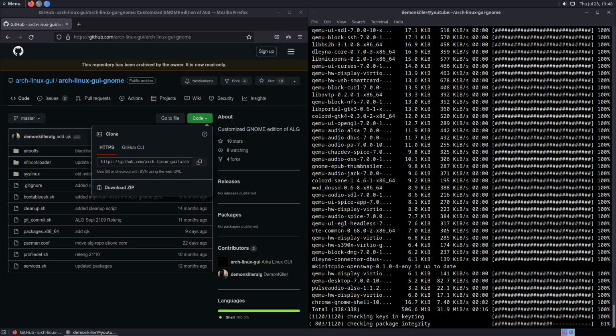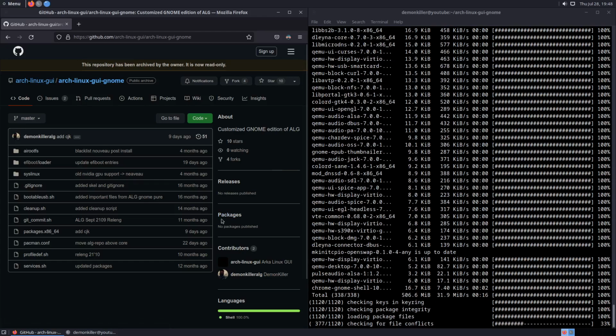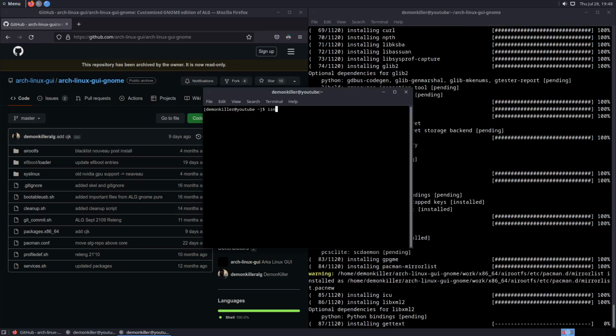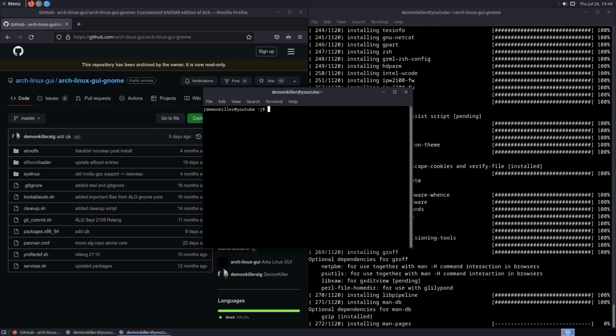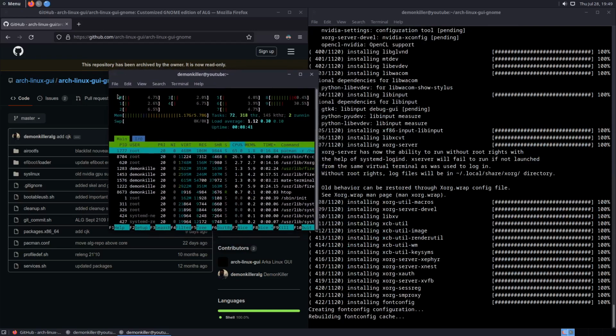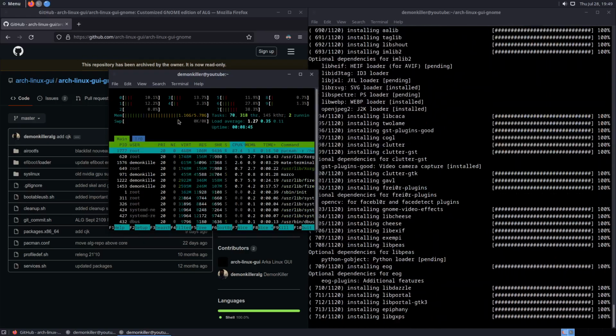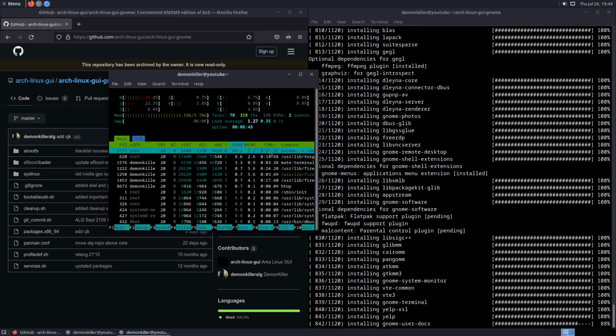Just a side note, ISO building is a very resource intensive process. I'm doing this in a VM, on KVM, by the way. I have 10 cores assigned to this VM, around 6 gigs of RAM assigned, and an 80 gig hard disk.